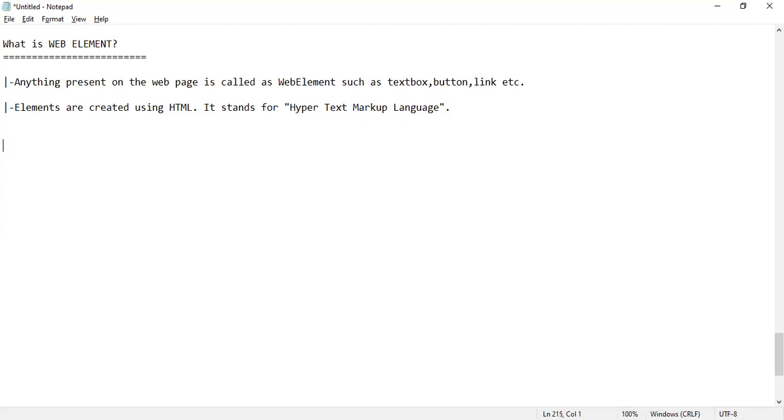HTML element, very important. An HTML element contains the following three components. Which three components does it contain? First, it will contain a tag. Second, it will contain an attribute. You need to take a little bit of an idea. And third, it contains text. Okay, let's understand what is a tag and an attribute.